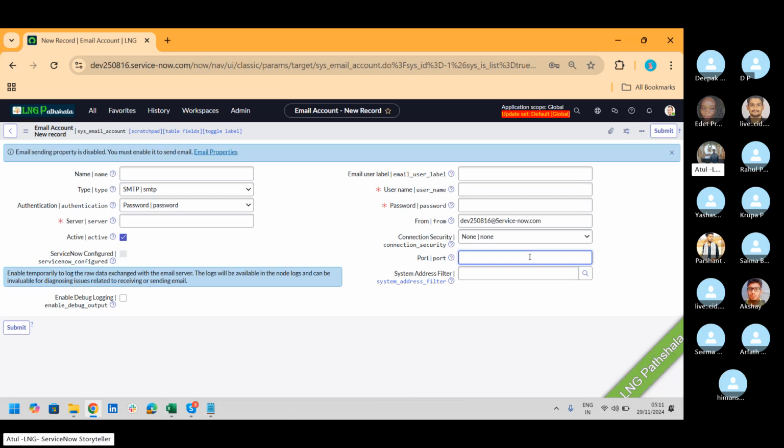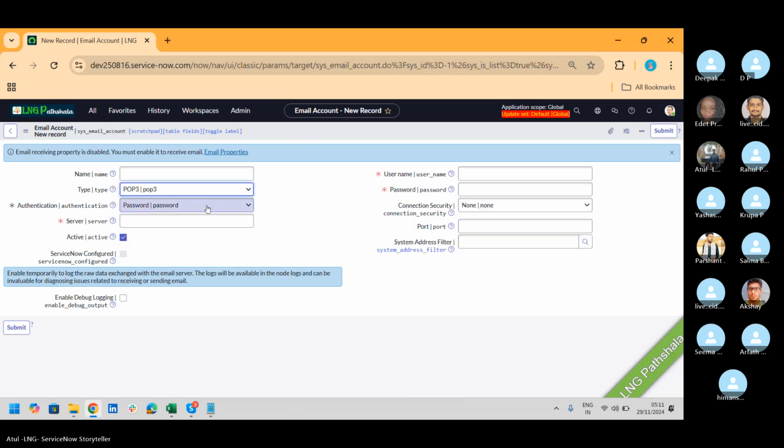In the same manner we have to configure the outbound as well. In the outbound we put pop3. Okay, pop3 we put and we are done with this particular part. After doing this particular thing you need to update the email properties.